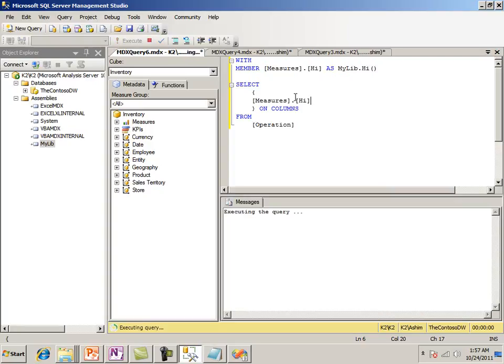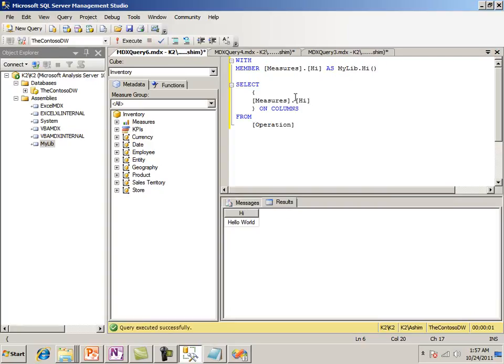Okay, F5. So that's totally good. We call the method hi, and it returns me the hello world.